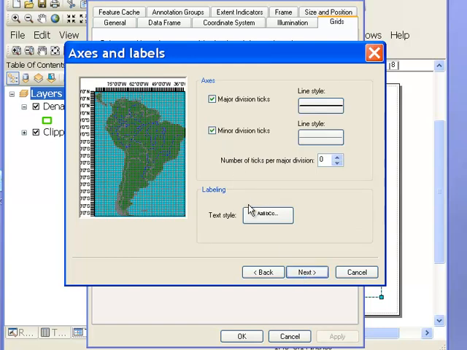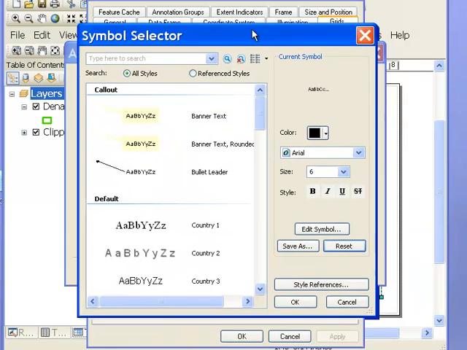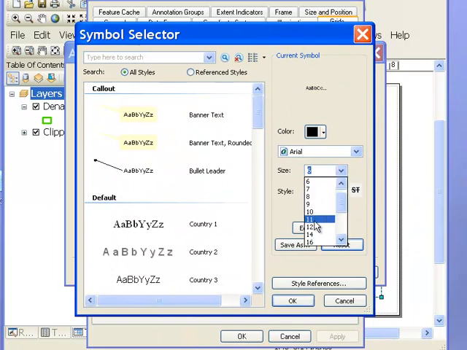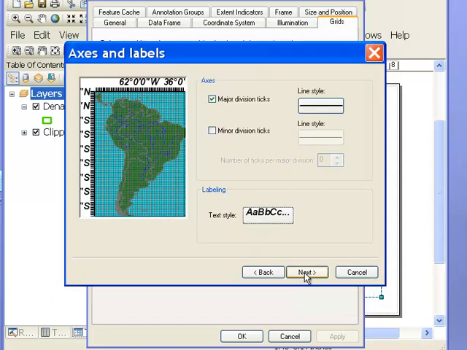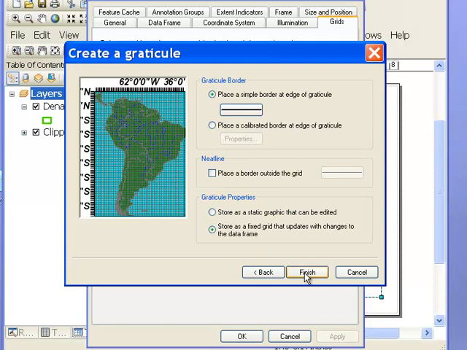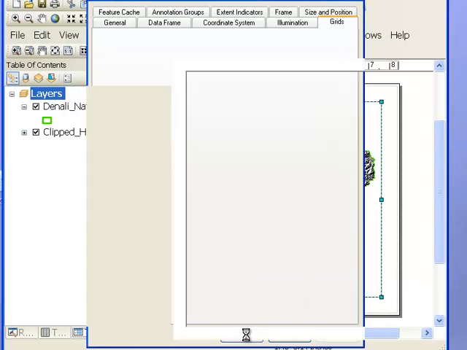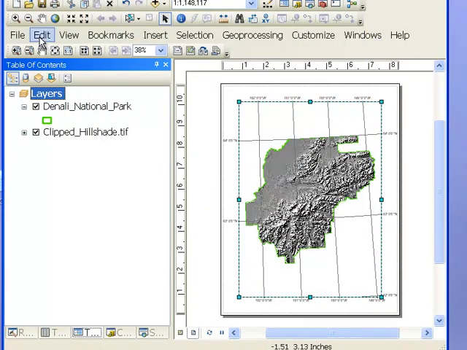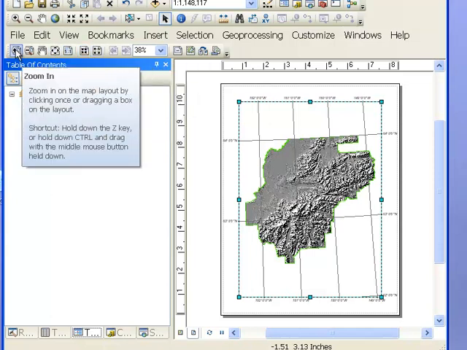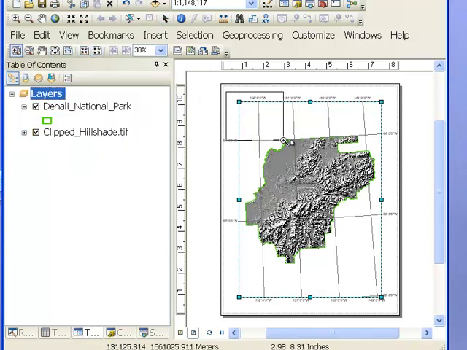And then we'll only do it for major divisions. And our text size, let's make it 12 point, bold, italic, and then OK, and then Next, and Next, Finish. And we'll see what we have. Okay, so we can zoom in using the layout toolbar. So this is our tools toolbar. Here's our layout toolbar. So let's zoom in and see our graticule.